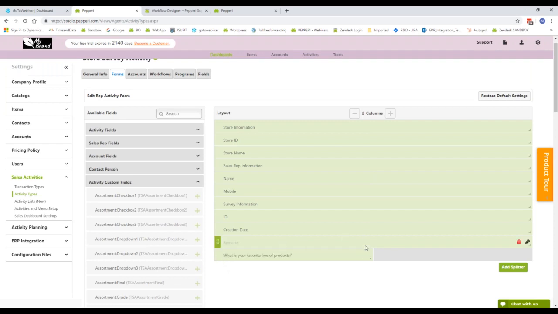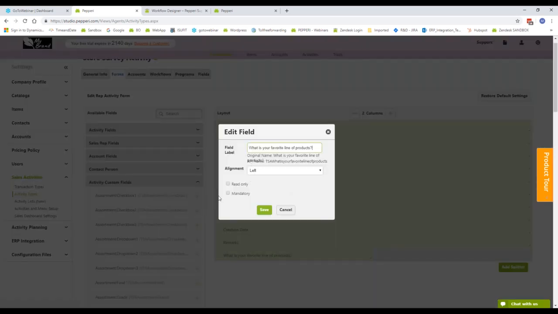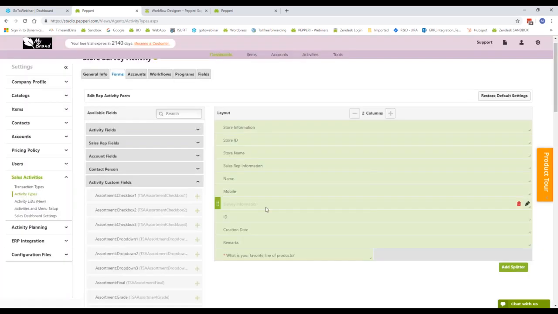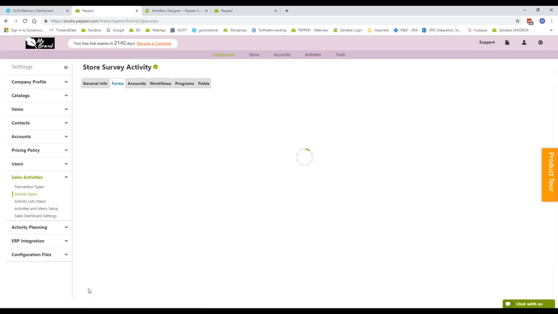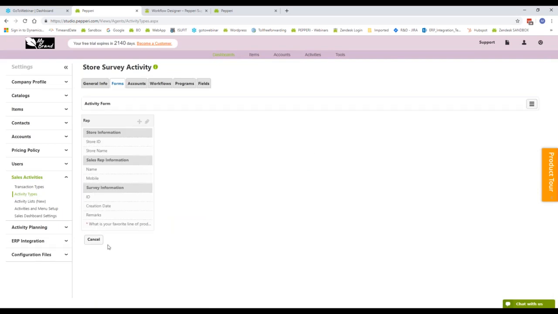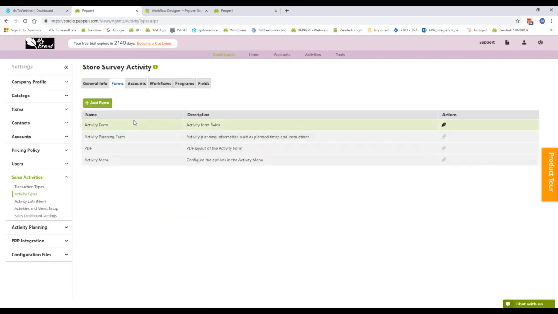I can position it, I can format it. I can make it read-only, or not. I can make it mandatory, so you cannot submit the form without filling it in. All kinds of options on the field. And then I've added now this question to my activity form, and I can get that feedback from all of my users when they're visiting the stores.